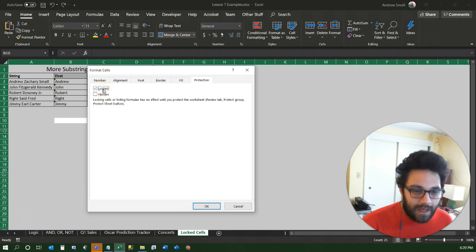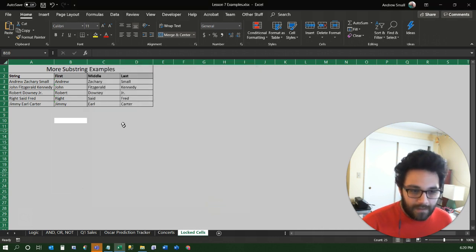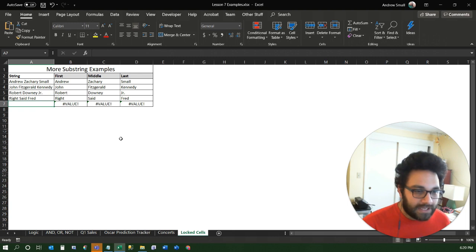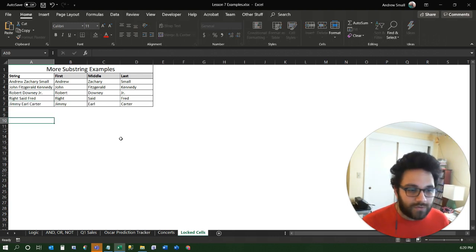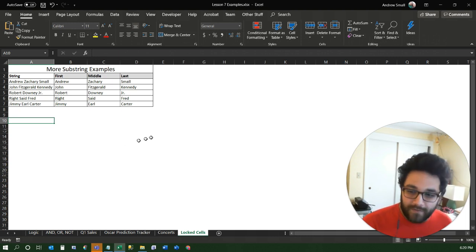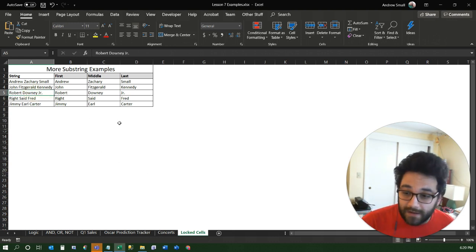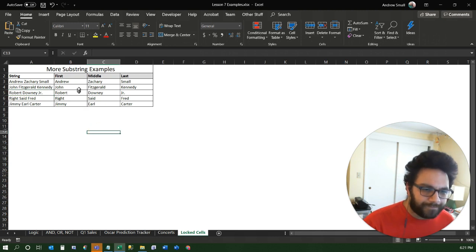So I'm going to lock all of these cells. And as I mentioned, it doesn't have any effect currently. I can still type in all of these cells. I can still do kind of whatever I want. That's going to change in a minute. But for right now, there's really no difference between locked cells and unlocked cells.